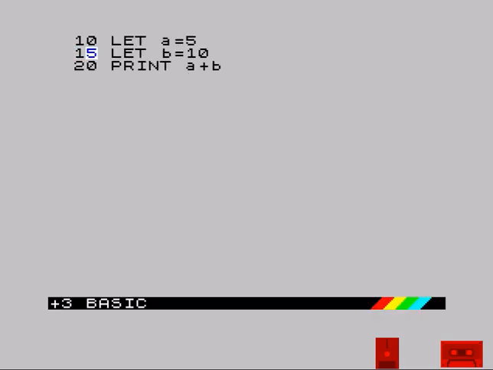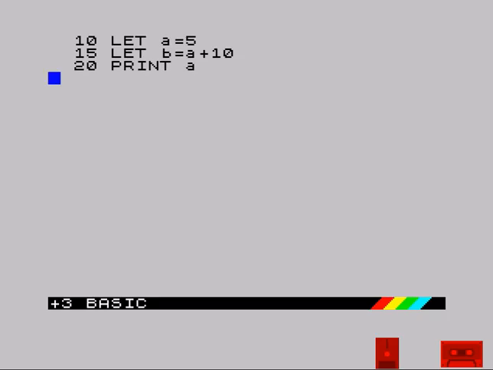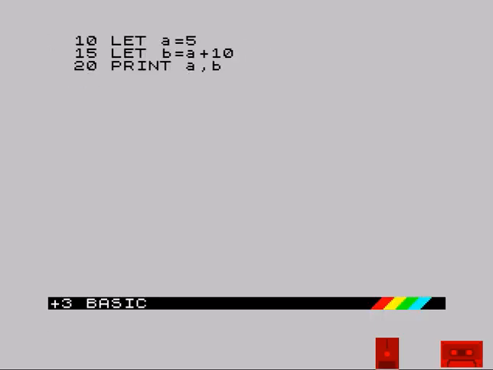or we could also let b equal a plus 10. So when we run this, we get 5 for a, we print b along with it, we'll get 15. So that's a small example of how you would assign values to variables.